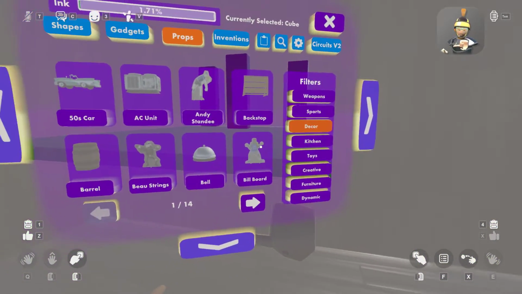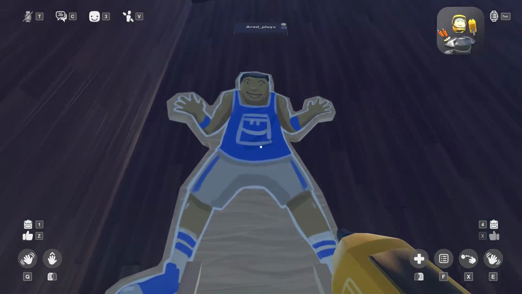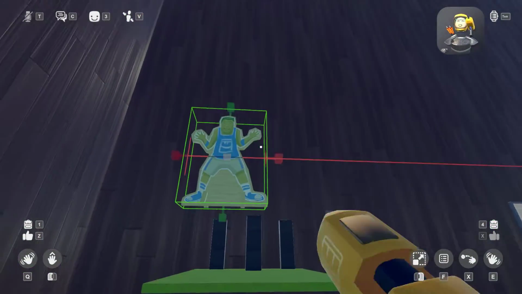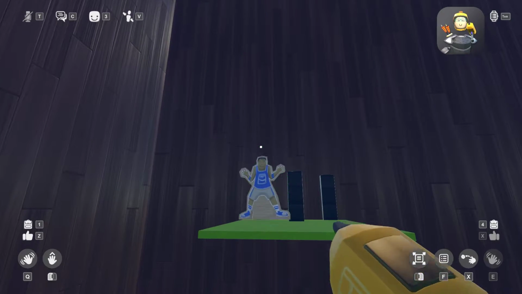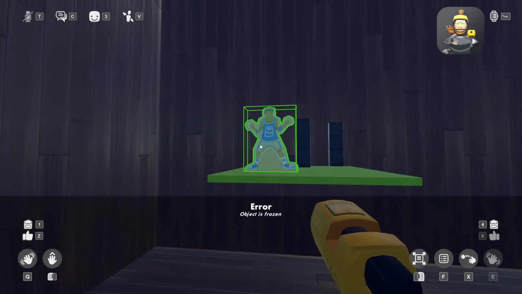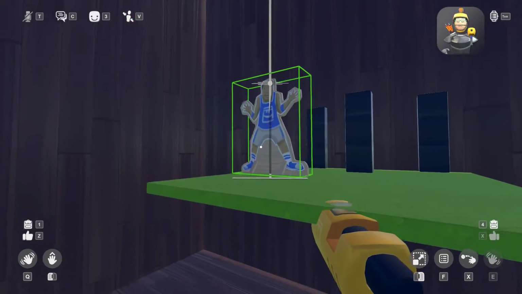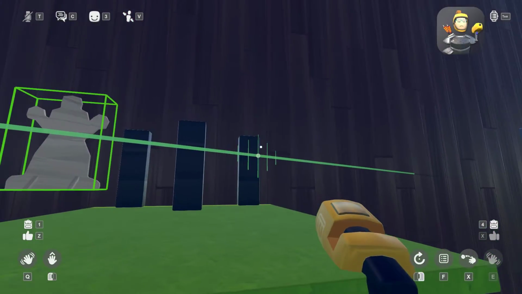Go to decor. If you find a billboard, place it down, and it's too big, so what you want to do is scale it down using any handles. Keep in mind you cannot manipulate it. No, that doesn't work. So you're going to have to scale it down a bit, just for it to be looking at the building.